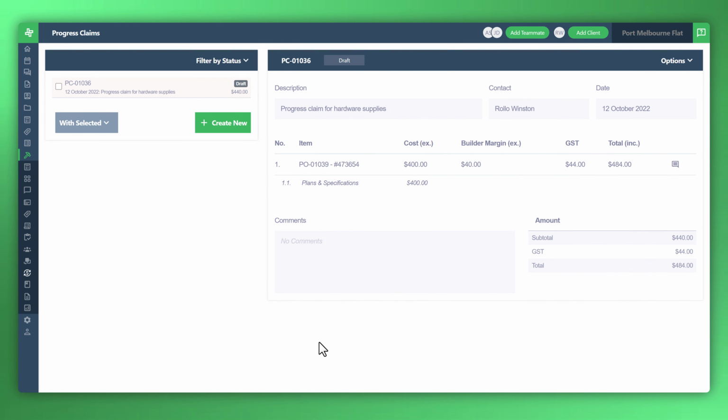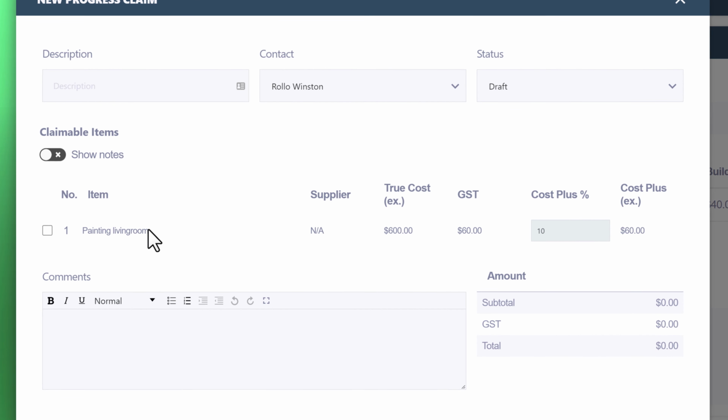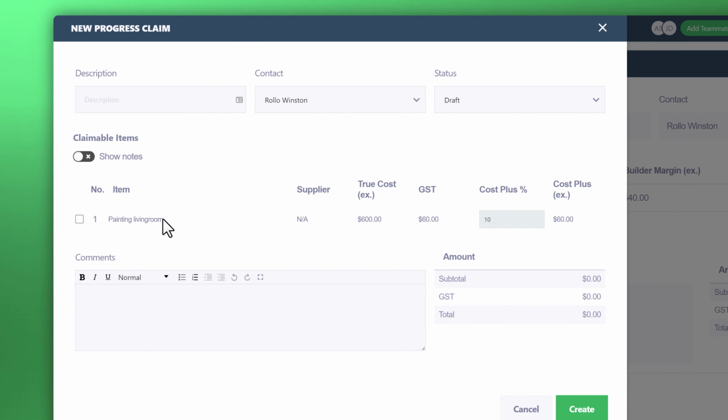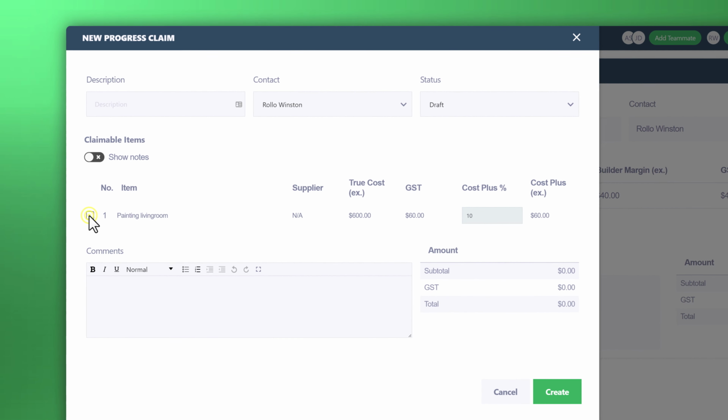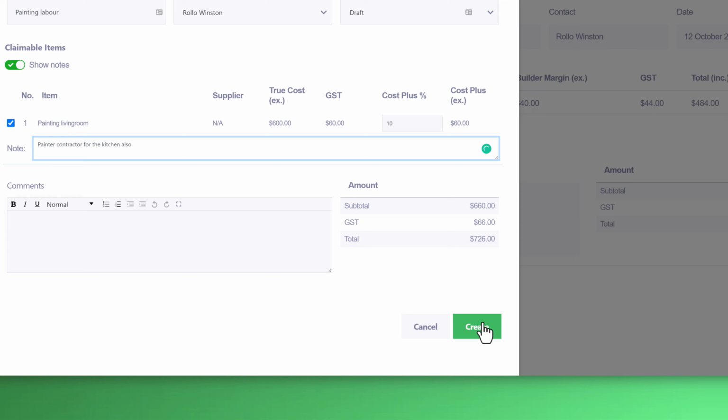Let's do the same with the other one. So go back to create new, and you can see this is the last remaining purchase order that we paid that we need to send to the end customer. So let's quickly go ahead and fill out the details here. So check the box. And click create.